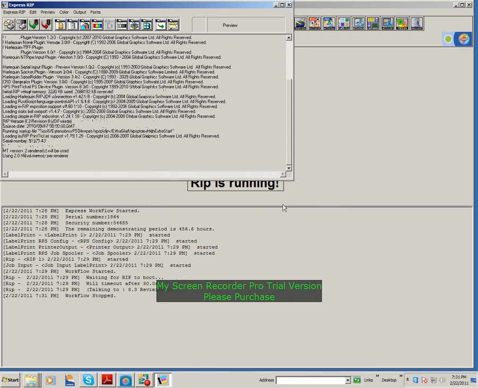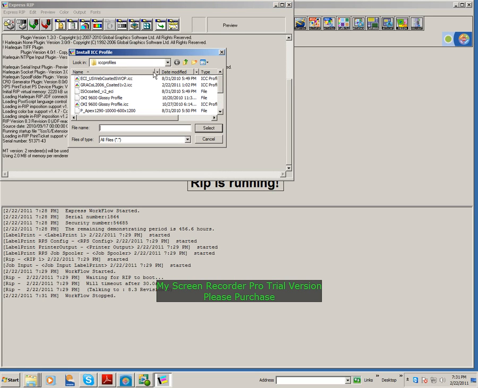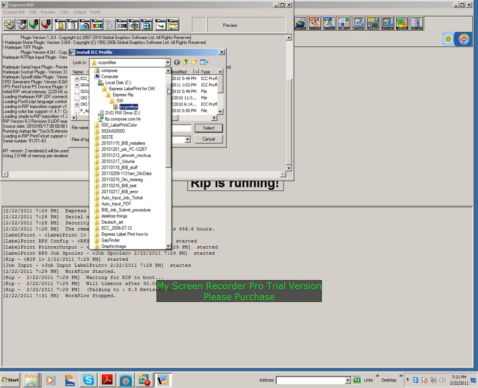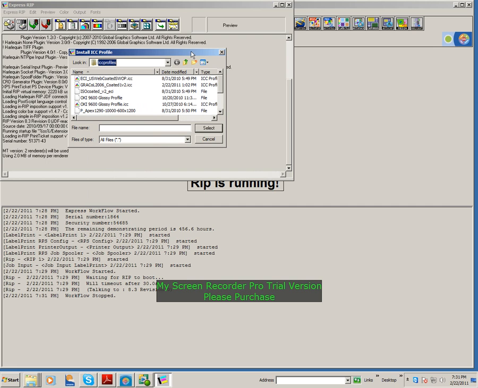So what I'm going to do now, as you can see, I've got my color menu here. I'm going to first install this ICC profile. If you're not familiar with where it belongs, I typically would put them inside the Express Label Print folder, inside the Express RIP folder, inside software, and inside the ICC profiles folder. That's where I would place them.